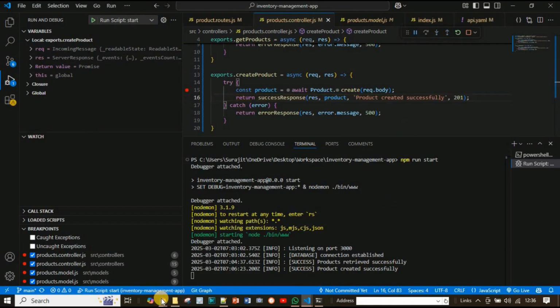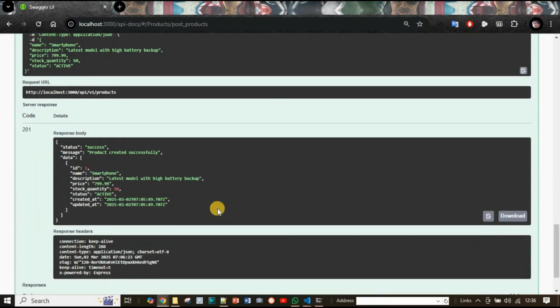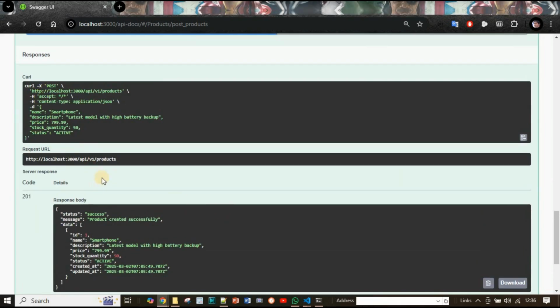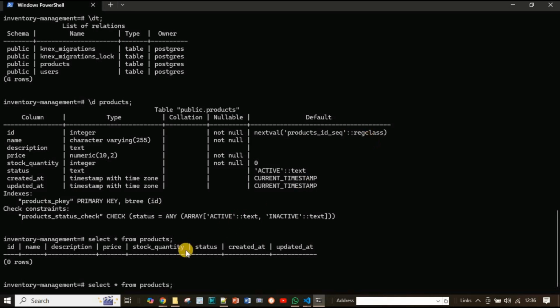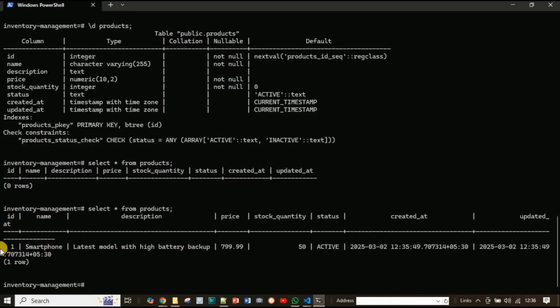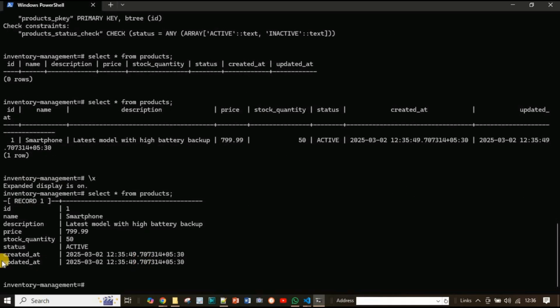And next if I go to Swagger, you can see it's executed, status is active, and the response is success, product created successfully, and the newly created product. Now we can verify the same from the database, select star from products, and you can see we have this products one. If I turn extended display on, you can see the product details whatever we put here.